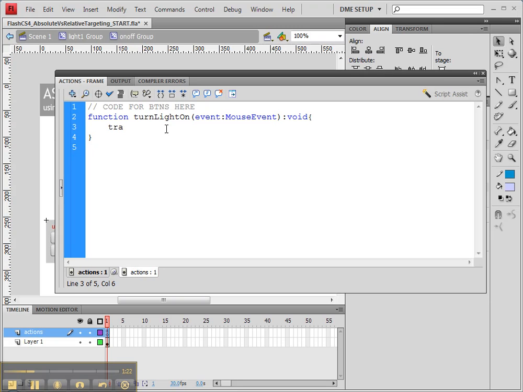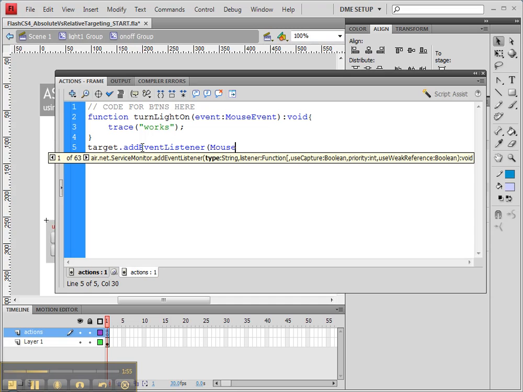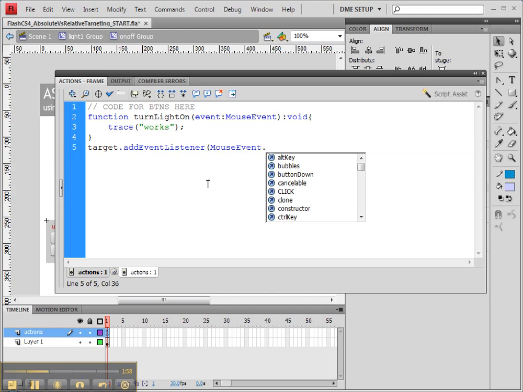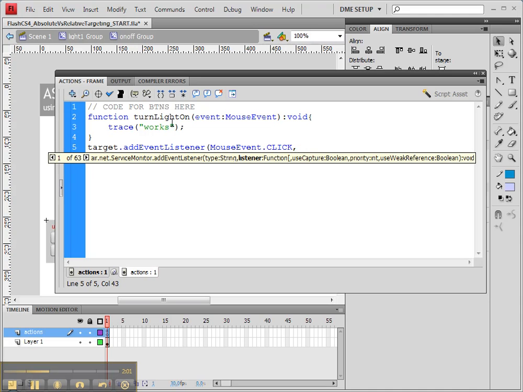What I might do is, actually, let's go ahead and just do a trace. If that indeed works, let's go ahead and trace that. Just to make sure that we are getting something to work with this event listener. Now we're going to create an event listener. So I'll just use target right now, and I'll replace that in just a second with the event listener. But I'll do add, or with the correct target, add event listener, and then we need a mouse event dot click. And then we're going to run the turn light on function.